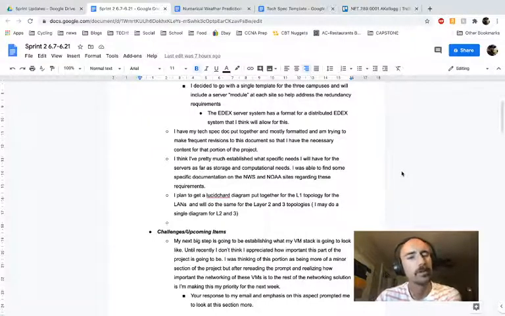Lucidchart I've started getting into, and right now I'm in the process of learning how to use that by building out a layer one topographical diagram of the campus land structure. So I'll have that put together, and then my thought is that I can also use that as a template for other layers.